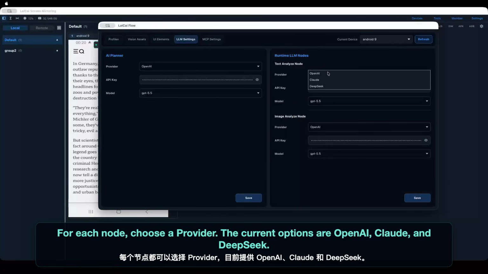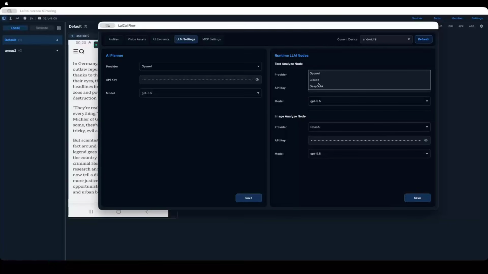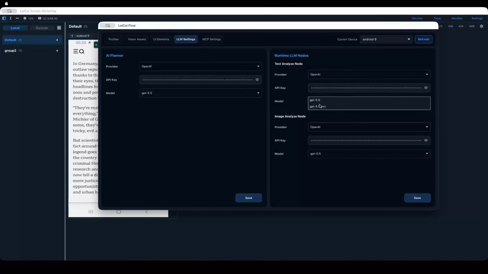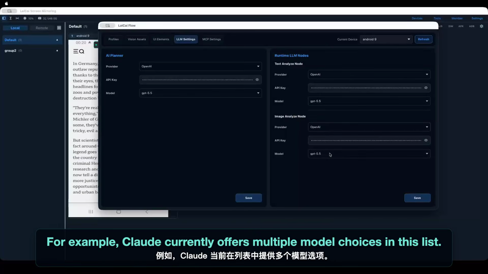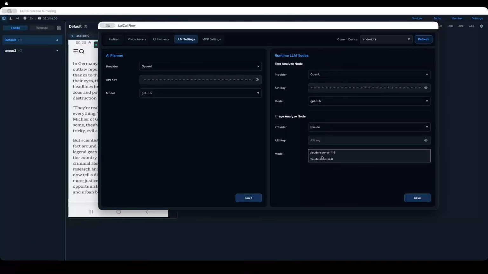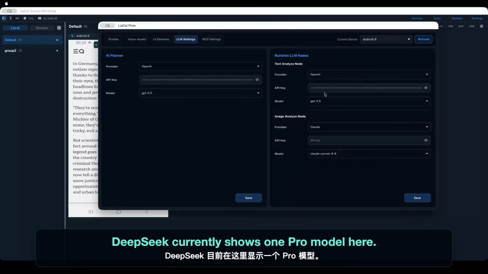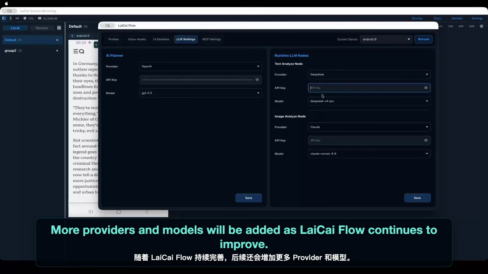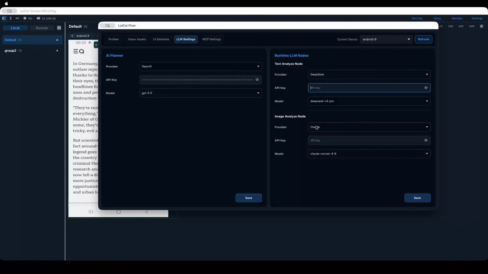For each node, choose a provider. The current options are OpenAI, Claude, and DeepSeek. Then select one of the models available under that provider. For example, Claude currently offers multiple model choices in this list. DeepSeek currently shows one Pro model here. More providers and models will be added as LaiCai Flow continues to improve.